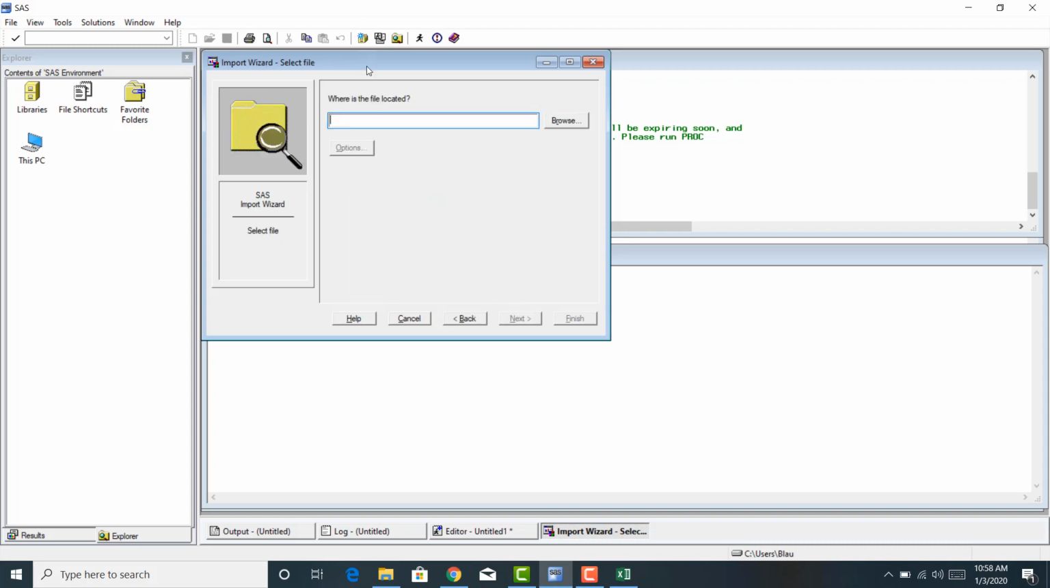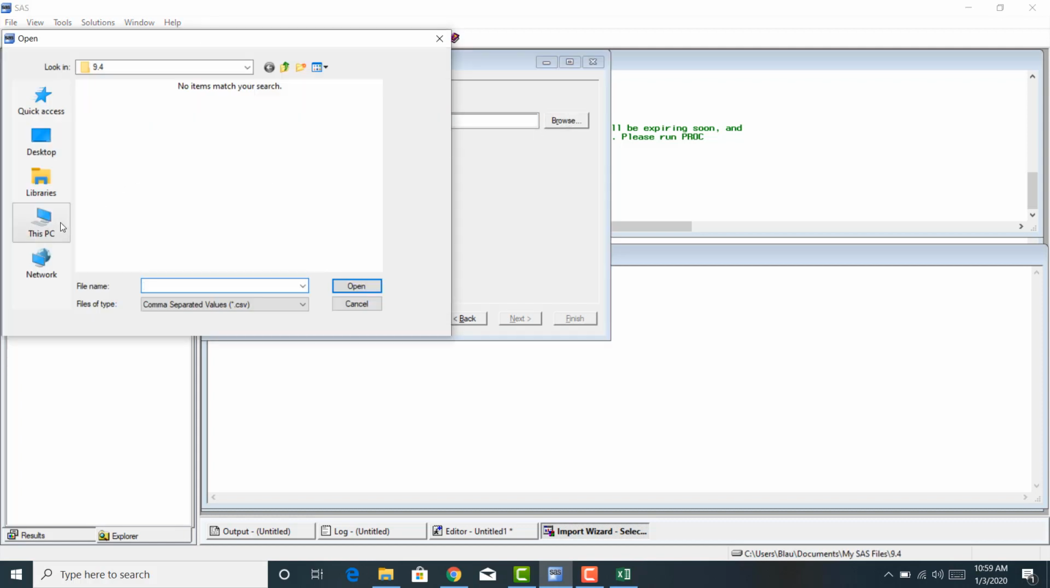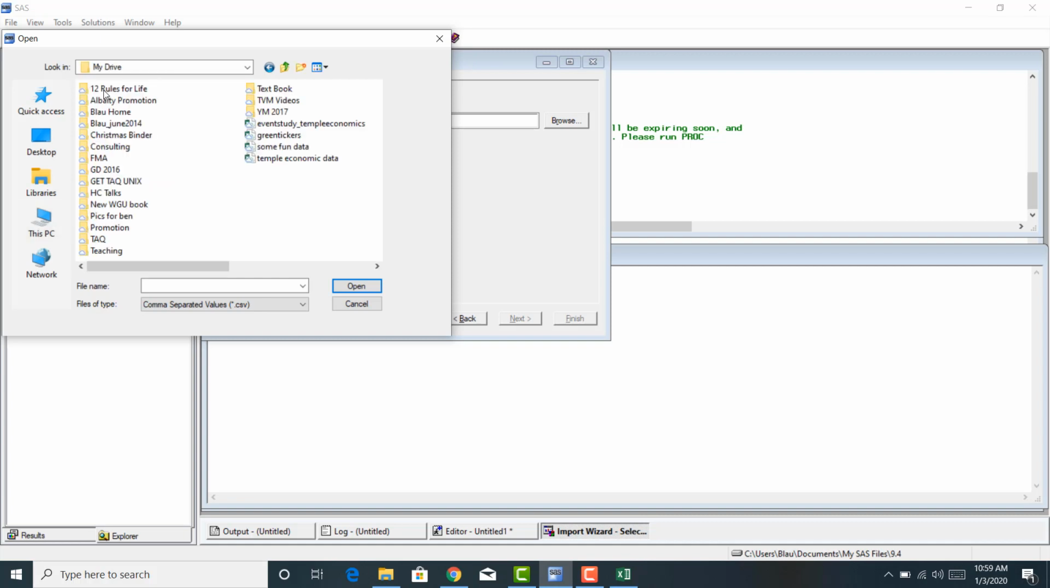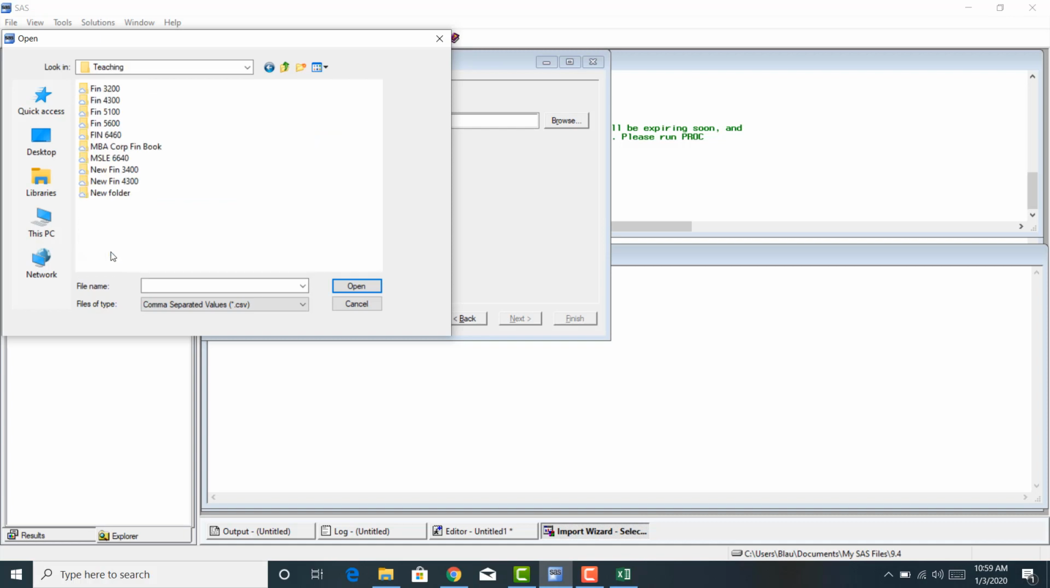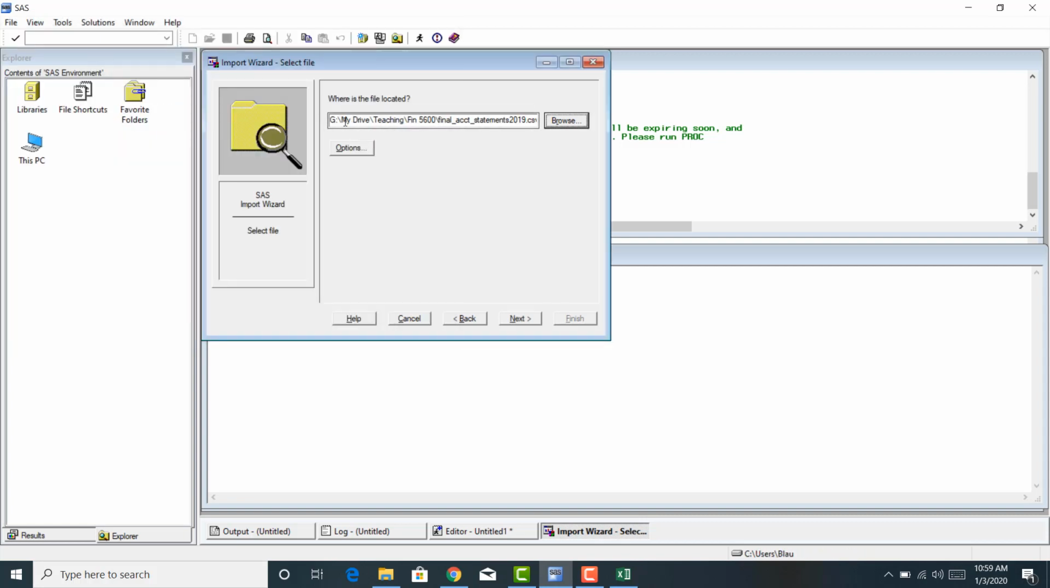Hit Next, and it asks where the file is located. So I'm going to go find that file. And I know where this file is. Of course, when you have data on your computer, you'll know where your files are, hopefully. I say that facetiously because I've lost many files on my computer. Hopefully I can remember where it is during this tutorial. And there's my data right there. You can see it's a Microsoft Excel CSV file. So I'm going to highlight that, and it pulls in the directory as well as the CSV file. There's Final Accounting Statements 2019.csv.